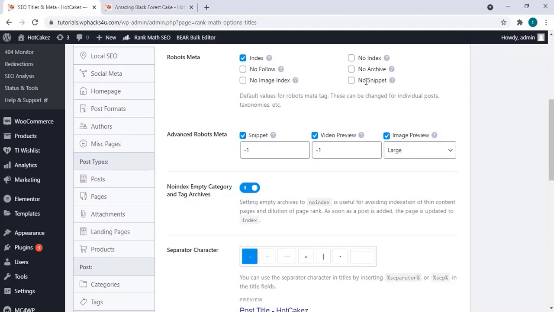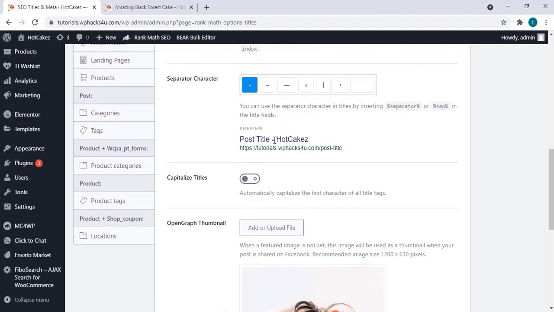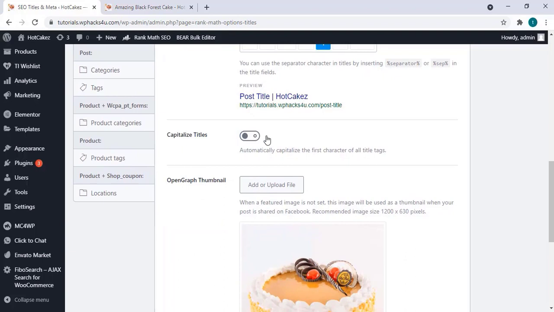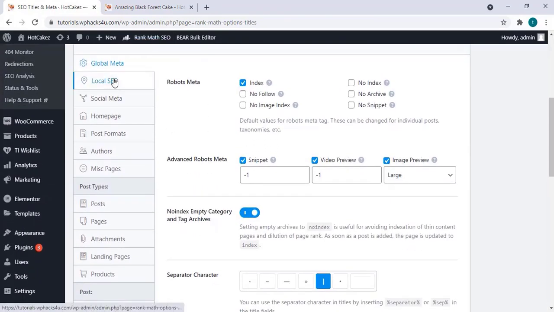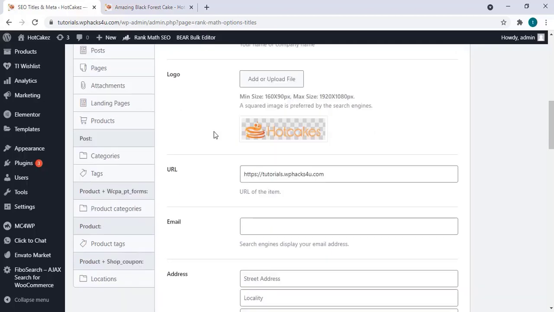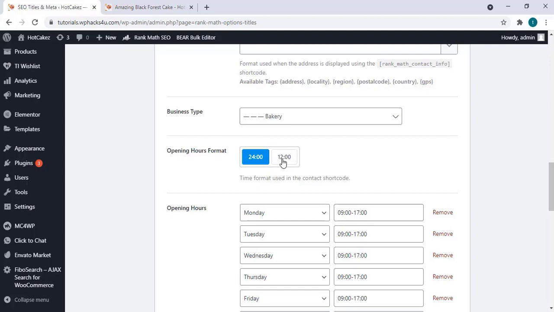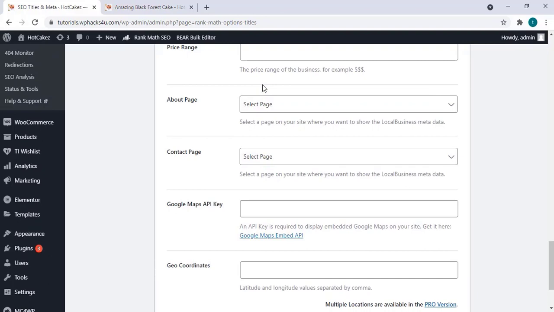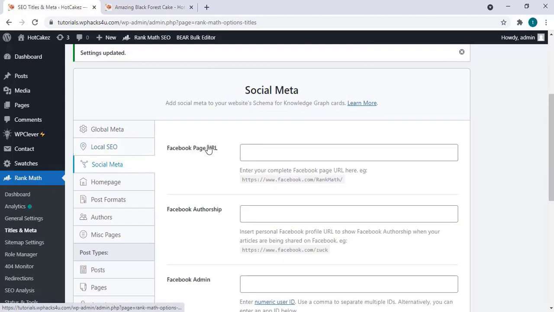You can enable the options for the title options of our website. You can change the separator character. If you want, you can capitalize the titles, and click on save changes like this. Click on the local SEO section. You can add your details like this. You can change the opening format. All this you can choose according to your requirements, and you can add all your data.